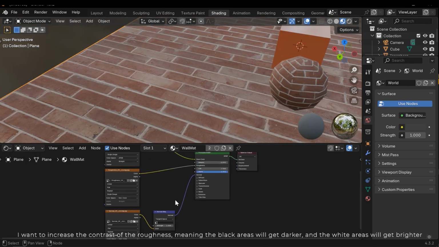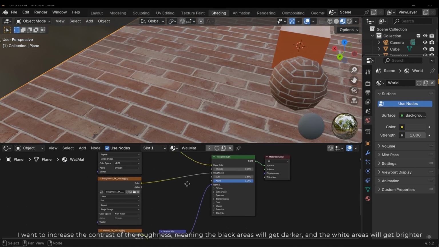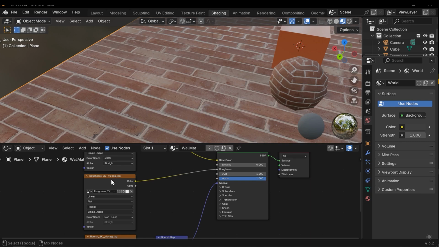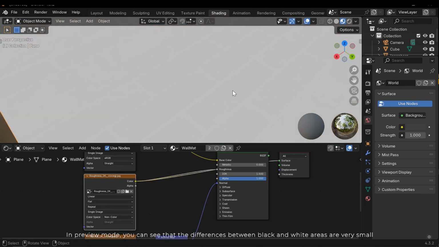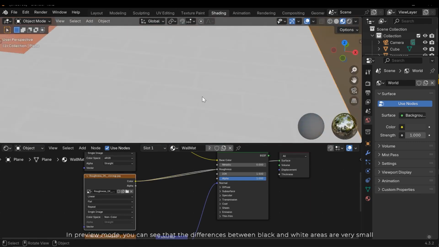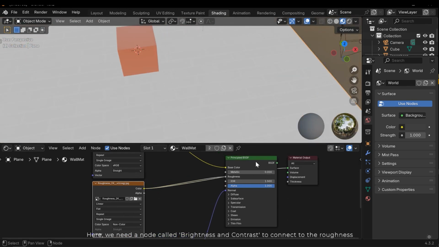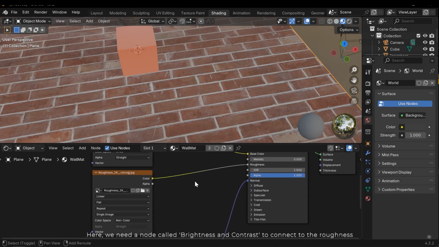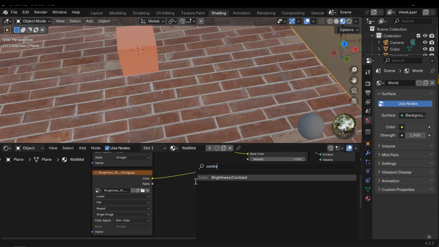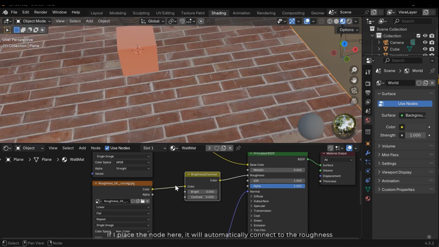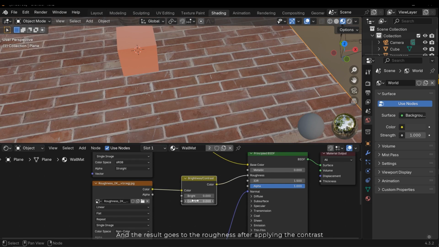I want to increase the contrast of roughness, meaning the black areas will get darker and the white areas will get brighter. In preview mode, you can see that the differences between black and white areas are very small. Here we need a node called brightness and contrast to connect the roughness. If I place the node here, it will automatically connect to the roughness. And the result goes to the roughness after applying the contrast.